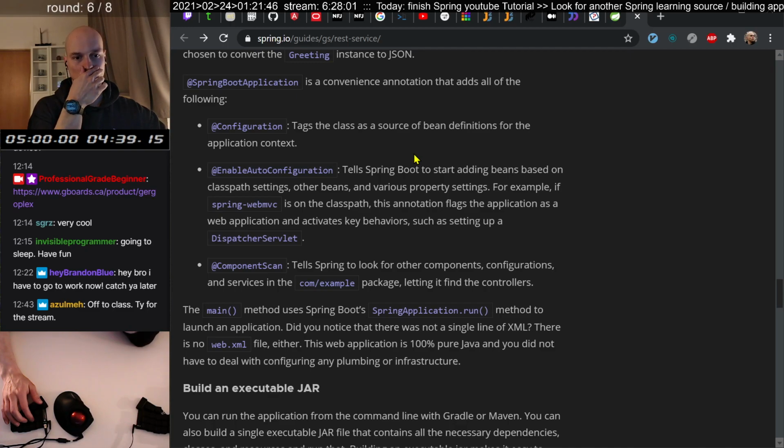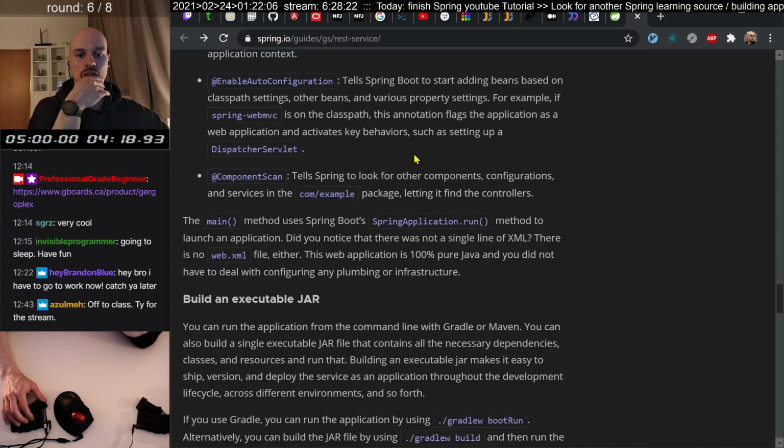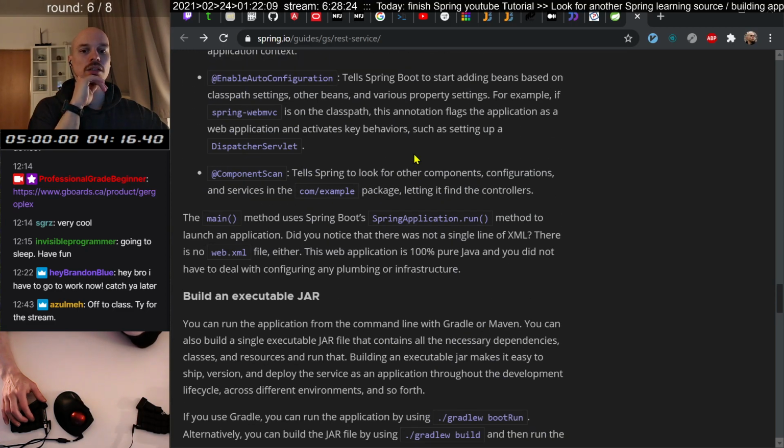EnableAutoConfiguration tells Spring Boot to start adding beans based on classpath settings, other beans, and various property settings. For example, if Spring MVC is on the classpath, this annotation flags the application as a web application and activates key behaviors such as setting up a DispatcherServlet. There's like a lot of jargon words. ComponentScan tells Spring to look for components. The SpringApplication.run method launches the application.